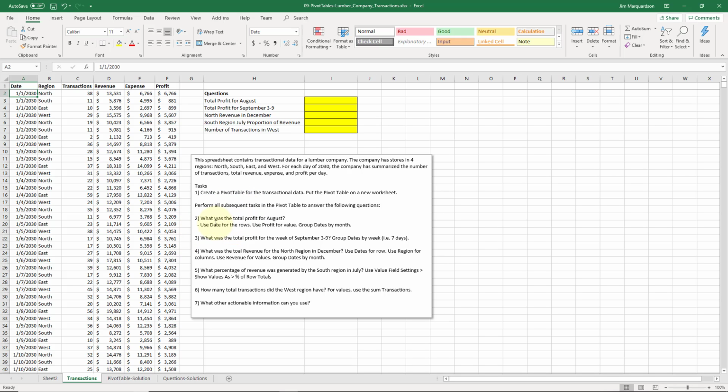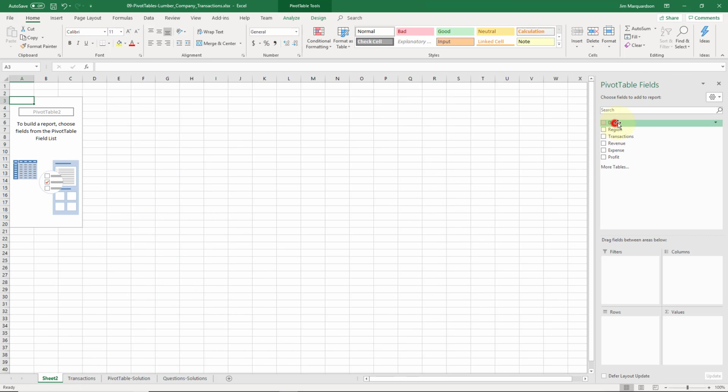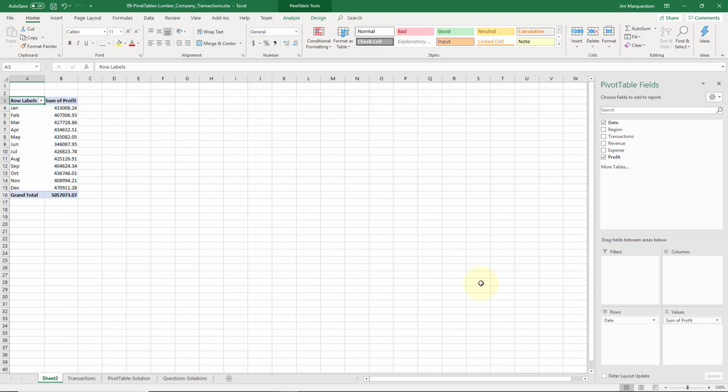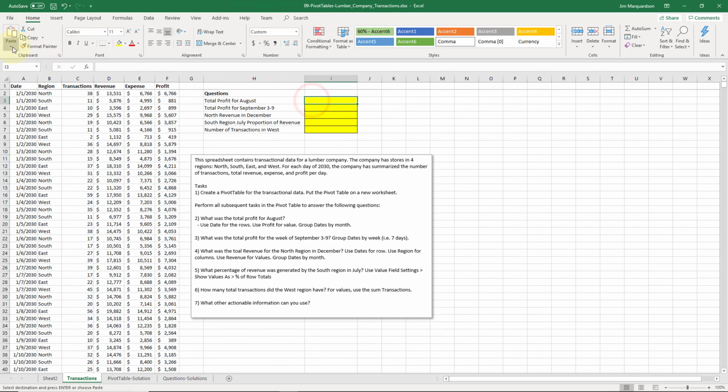Now we need to edit our pivot table to answer some questions. So what was the total profit for August? So date for rows, profit for values. That's given to us. Now this is already summarized by month, so that's helpful. Total profit for August. I'm going to paste the value only. I want to keep my pretty yellow formatting there. All right, that was good.